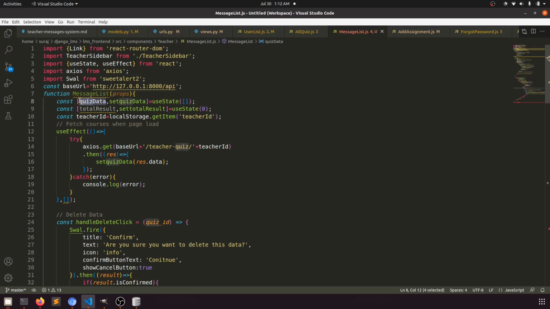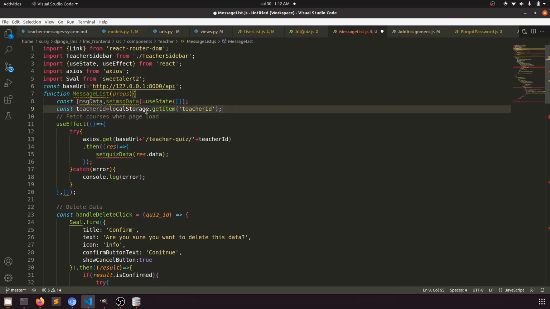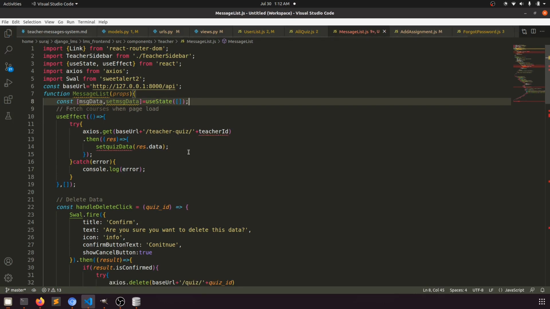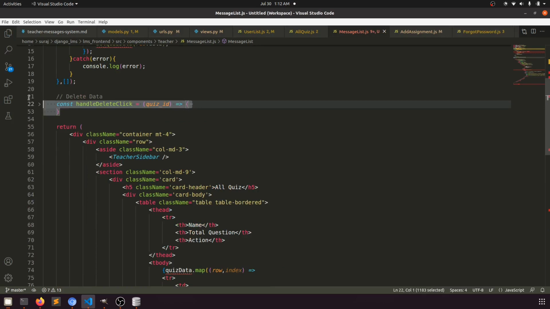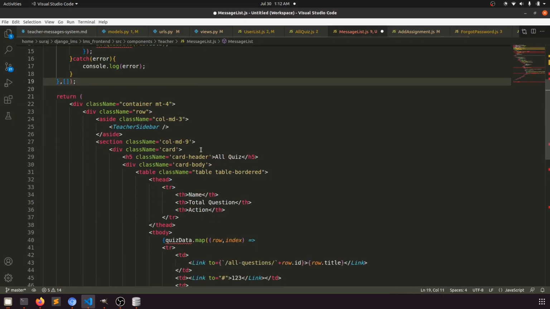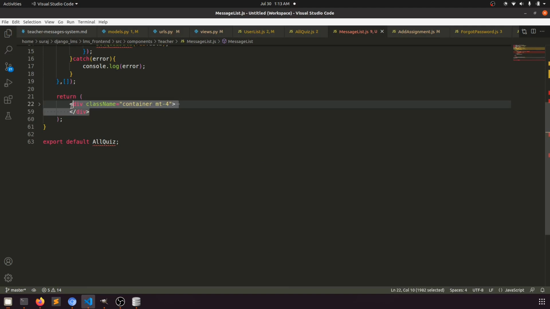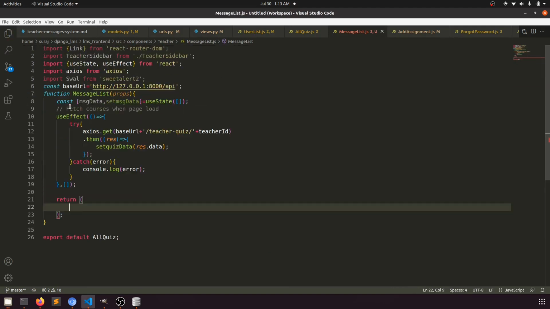Here we will say message data. This will be message data. Okay, no need for total, no need for this. Okay, we will modify this later. No need for delete currently, right? And teacher sidebar we require. And what we need to do, oh, we don't need these things. Actually this is a child component, so we will load this in another component.